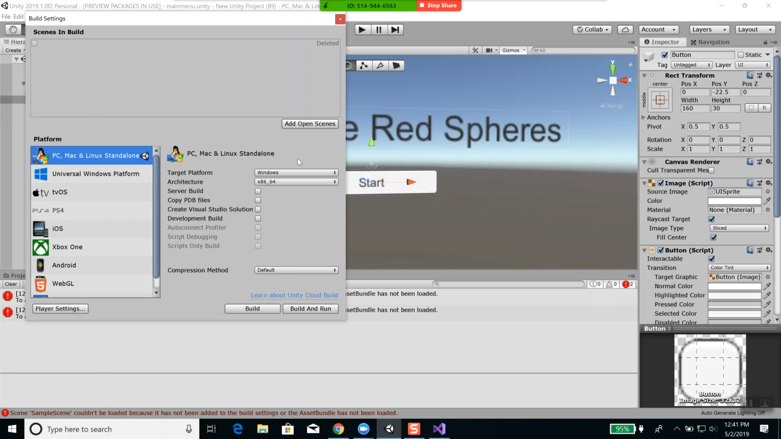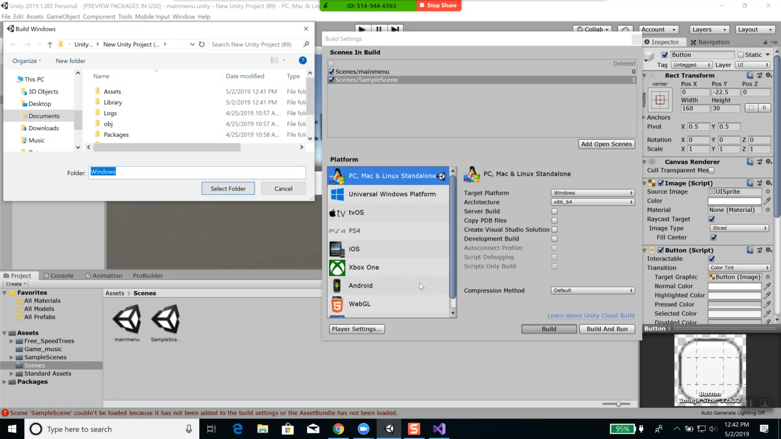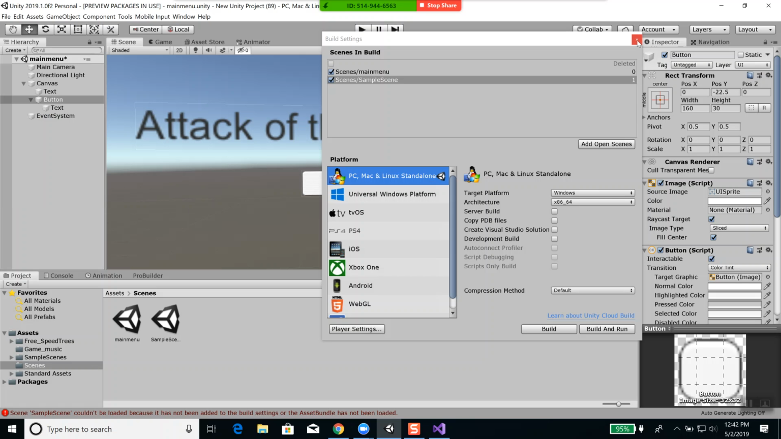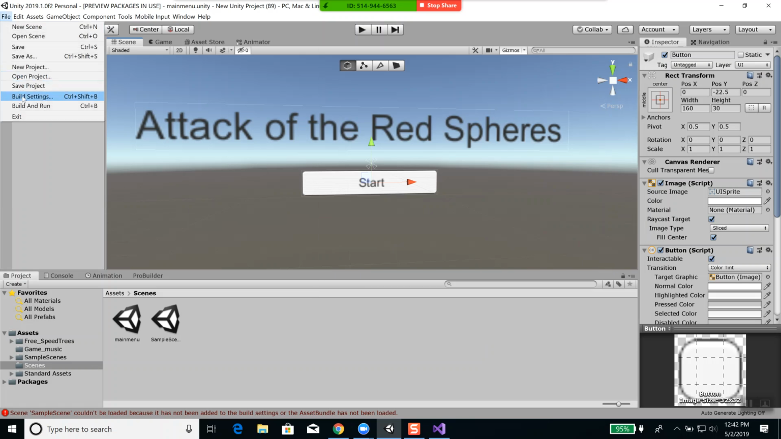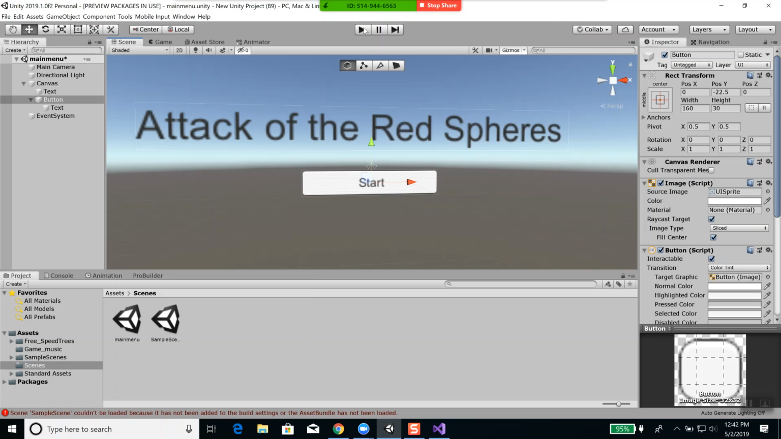File, build settings. You have to have all your scenes in here. So you can click add open scenes, but that'll just be the main menu. But if you have your scenes under the project here, you can drag and drop them there like that. And I'm going to click build and not run, just build. Maybe I don't even want to do a build. Just close it. File, build settings. Okay, they're there now. Never mind, I don't have to build it. Now I'm going to run it.